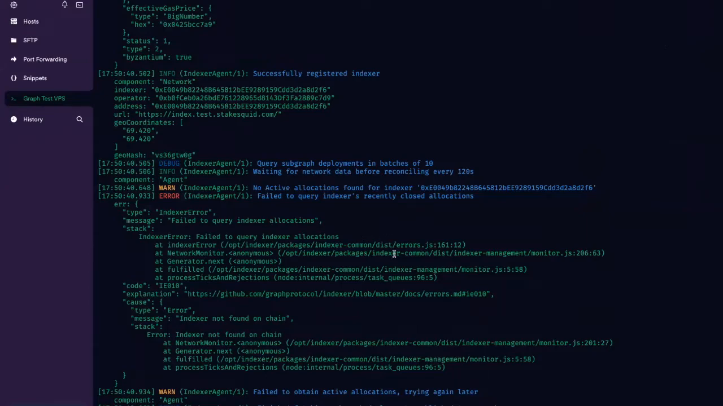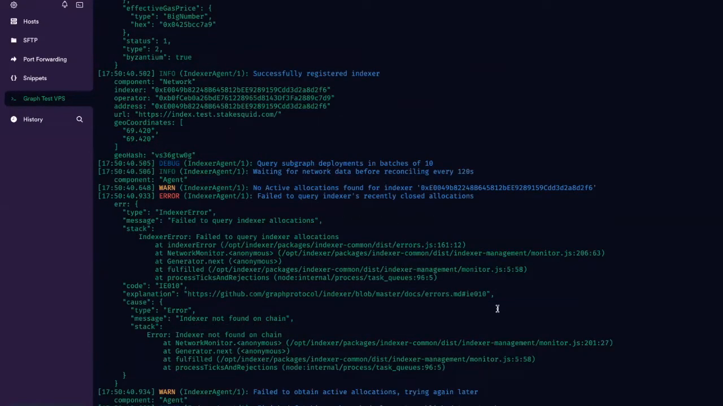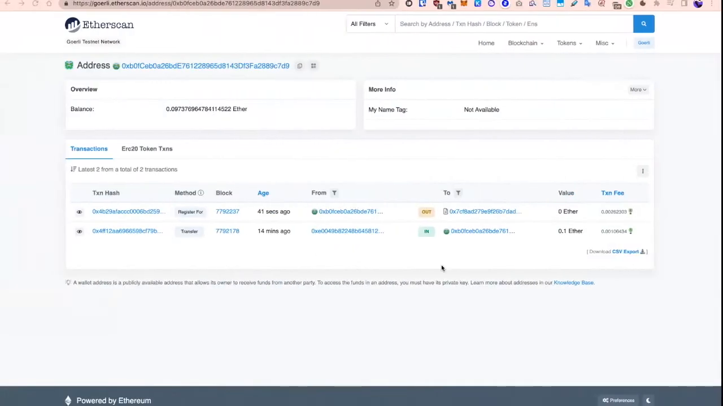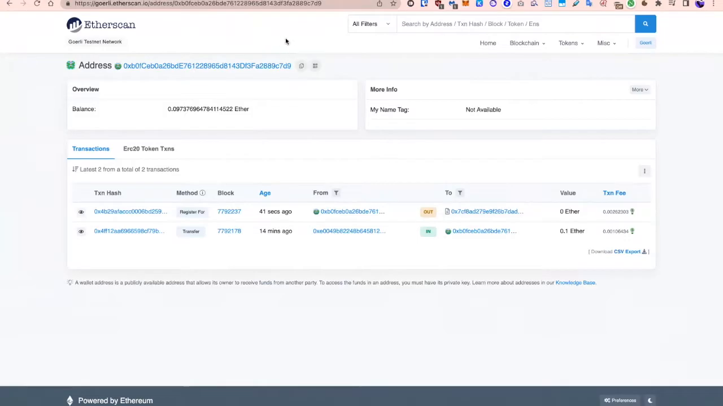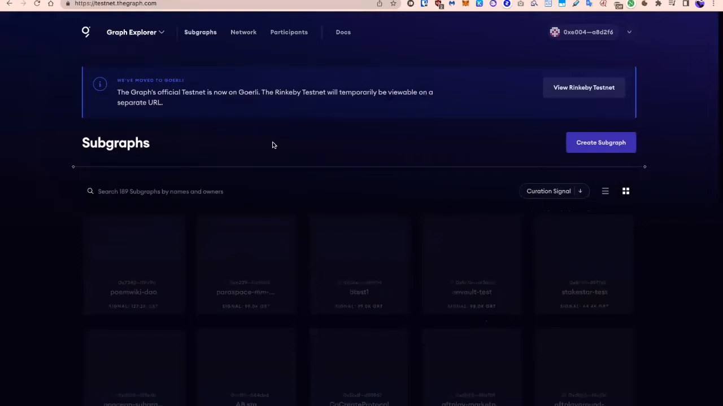Unfortunately, I know there were some issues with the gateways, so I'm not gonna check if, oh, actually no, it works. I think it queried earlier than normally. But yeah, okay, cool. So now that we have our indexer up and running, let's start allocating to some subgraphs. It should, in theory, work.